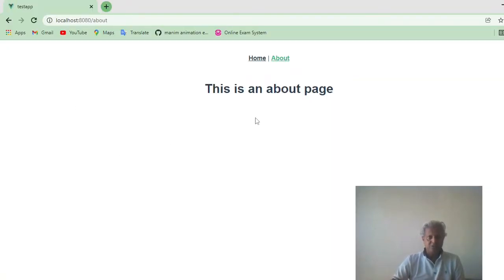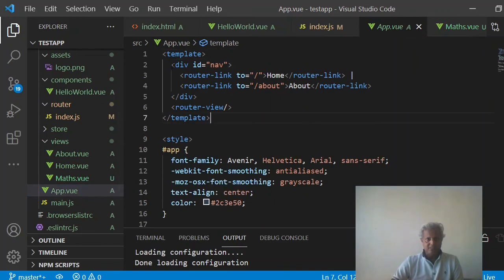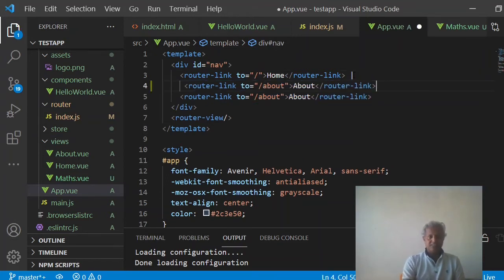So there is no error, but here I need to see the link. View, I don't see my math here, where is it? So I need to go into the App.vue, and there you see inside this template div id is nav, and there you have two routes. So I simply copy this router link, paste it just below it, and I change this about to maths, and this tag will also be mathematics.